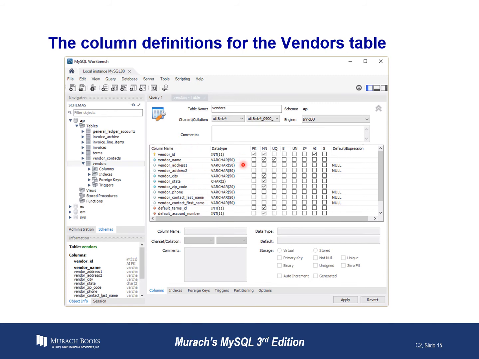You're also seeing the data type, and if this is a primary key or not, if null is allowed or not. NN stands for not null, UQ stands for unique, and a few others. We won't get into that. There is auto increment, which is checked here. Okay, so these are the various columns that are present.